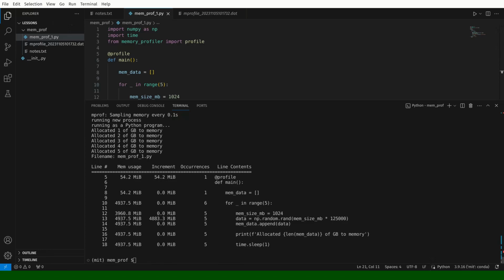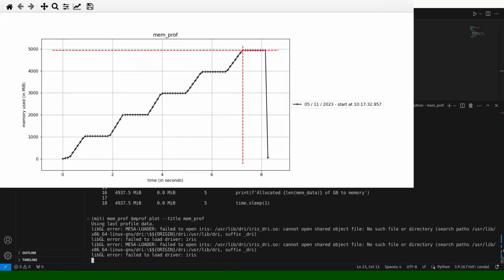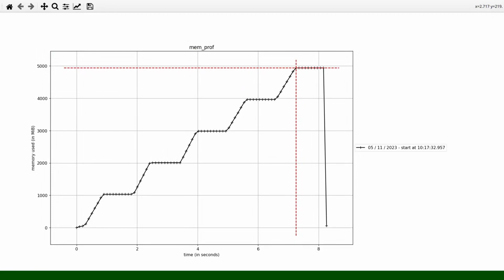But this is useful because now we can call mprof again, and we can plot it. Maybe you can give it a title like mem_prof. Wow, let's have a look at that. We do that here in seconds. Every second we take 1 gigabyte, the second 2 gigabytes, 3, 4, and 5 gigabytes before the program actually ends at the very end and releases memory.